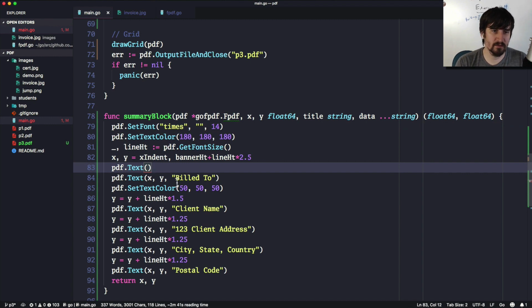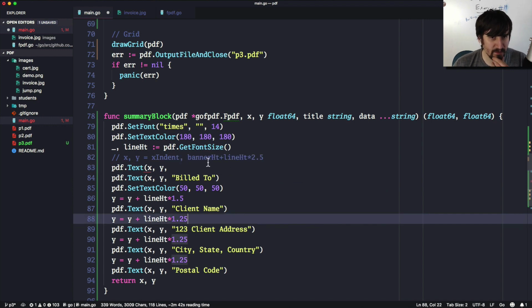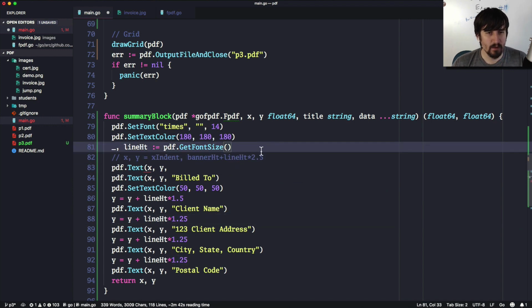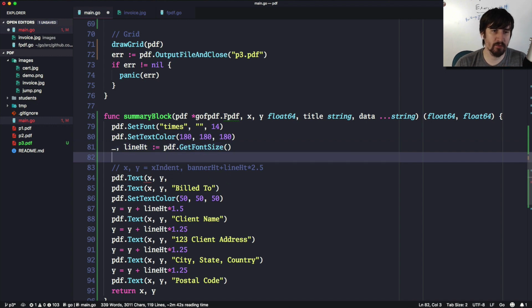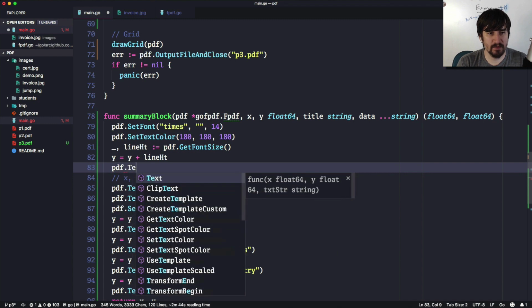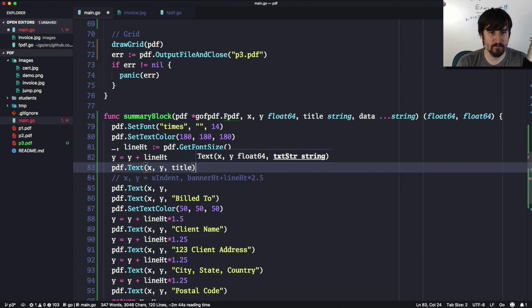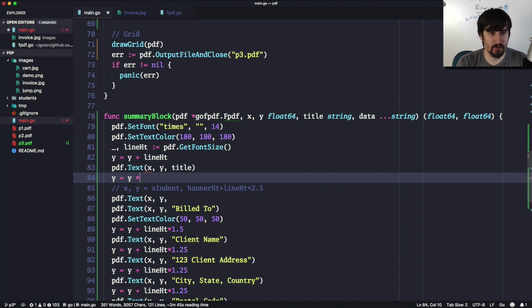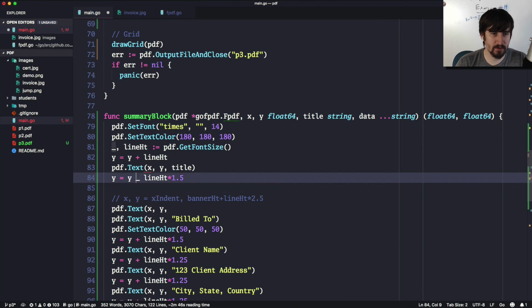So we're going to do text. This is actually not going to happen, so I'm going to comment that out. Text is going to be x, y. And do I need to add any? X and Y are going to define the top left corner of whatever we're writing. So my guess is that we want to add line height to that. So I'm going to say y equals y plus line height, because I want to go down enough to actually write the line. And then I'm going to do pdf.text, x, y, title. Then I'm going to say y equals y plus line height times 1.5. And this is supposed to be a plus here.